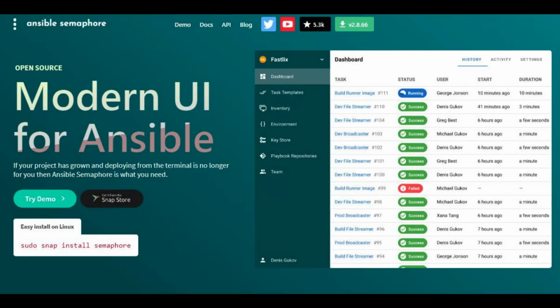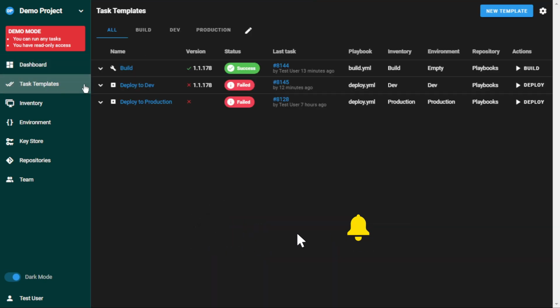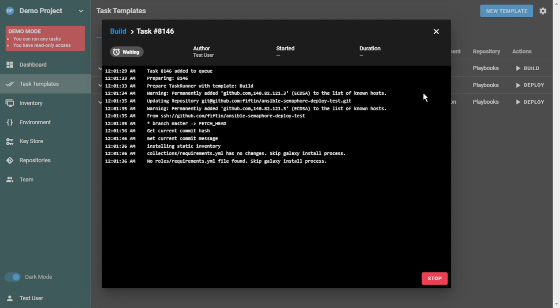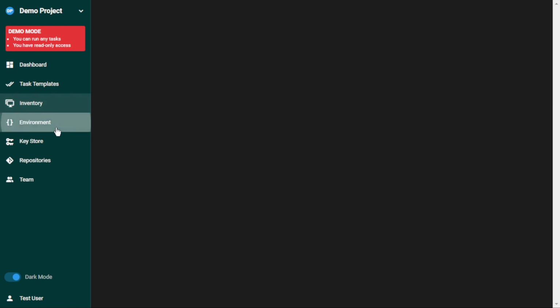In this video, we will install Ansible Semaphore Web UI on Alma Linux 9. Semaphore is an open-source web-based solution that makes Ansible easy to use for IT teams of all kinds. It gives you a web interface from where you can launch and manage Ansible tasks.